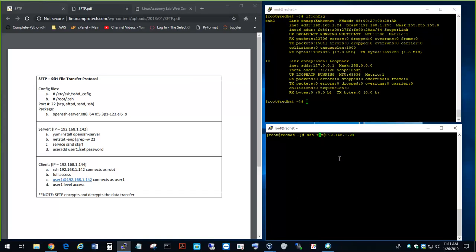But when you do ssh and then the username, it's going to go in there as a regular user. Okay, and then you hit enter, and then you provide the regular username, Red Hat, and then you are logged in there as a regular user.